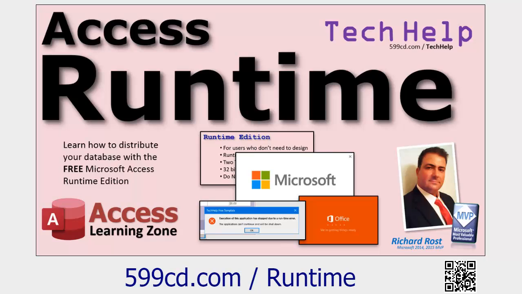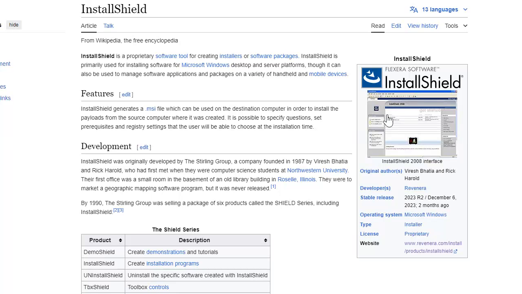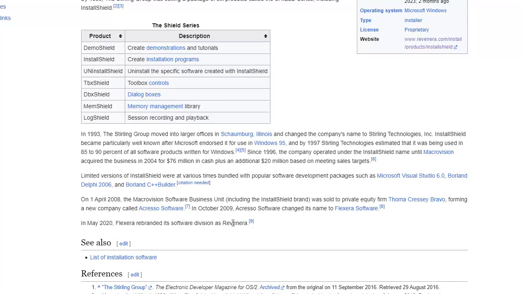I don't know what they are today. I don't even know if InstallShield's still around. Let me take a look. Yeah, that looks like it from back in the day. This was some great software back then. Looks like now it's been rebranded as Revenera, whatever you call it.